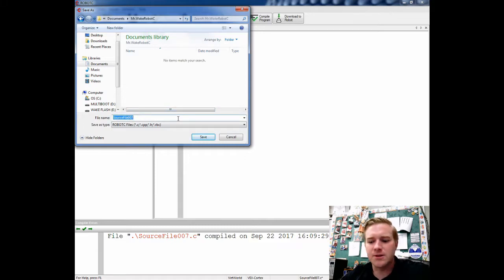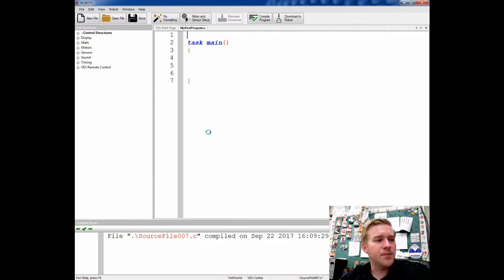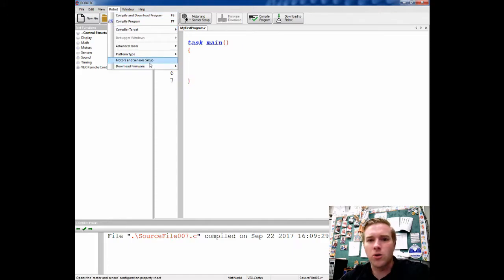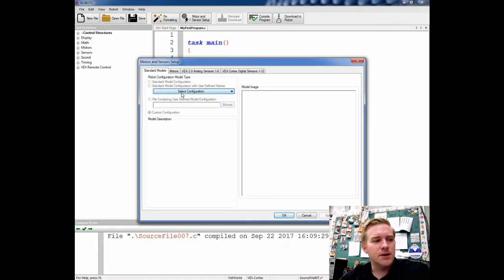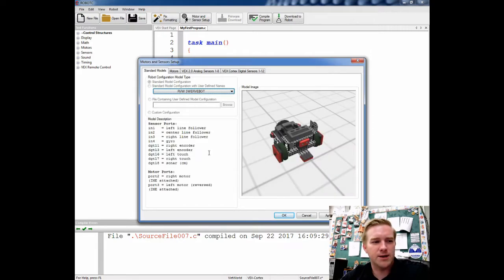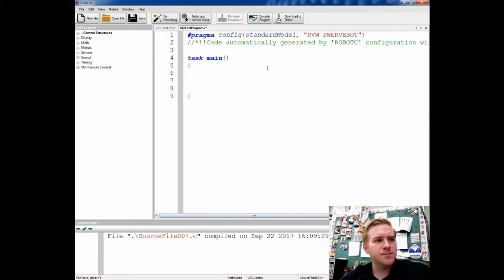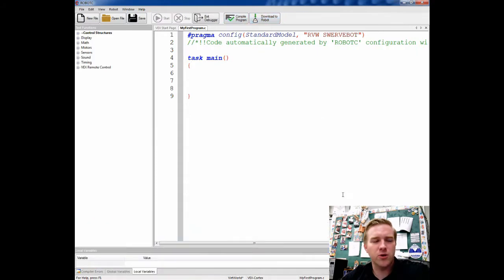Now you can save this file as my first program. Click on Save, and after you save that, you can click on Robot, and then click on Motors and Sensor Setup. Now select RVW SwerveBot and hit Apply. Click OK. Now let's go ahead and compile and download this program.